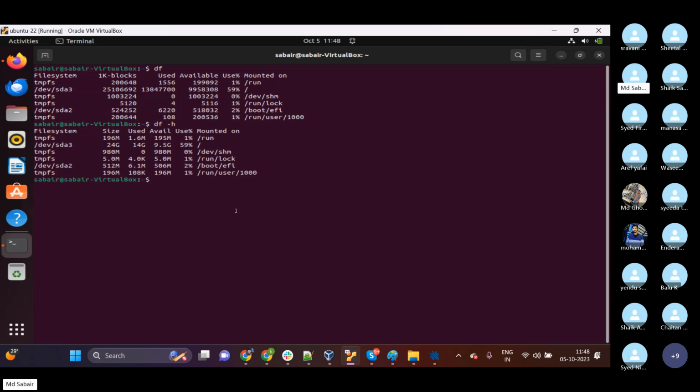So how do we check the file systems and how much space is available? We can use the disk free command df. -h is for human readable. Now we know that we have 24 GB of space.